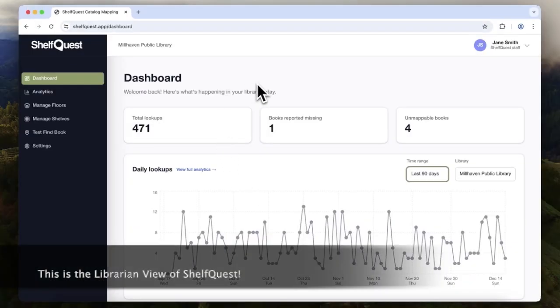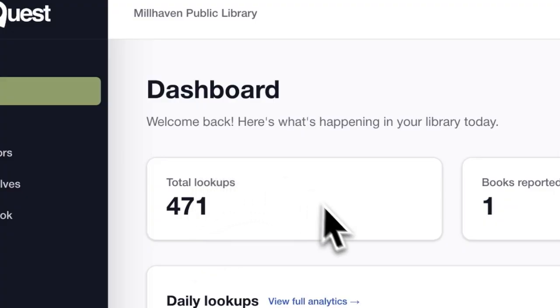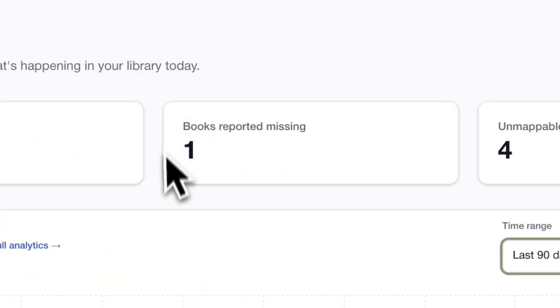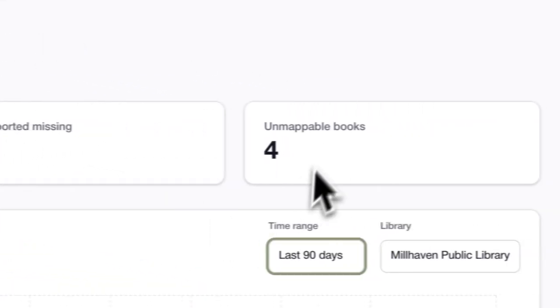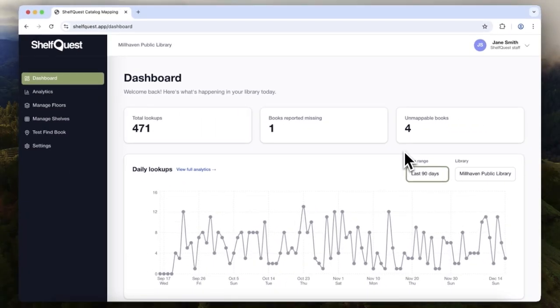This is what you see when you first log into your ShelfQuest account. You're greeted with a dashboard that gives you an overall snapshot of your library. Here, we see total lookups we've had so far, books patrons have reported missing, and unmappable books by ShelfQuest. We have populated this field, but this would normally be 0 after ShelfQuest officially launches at your library.